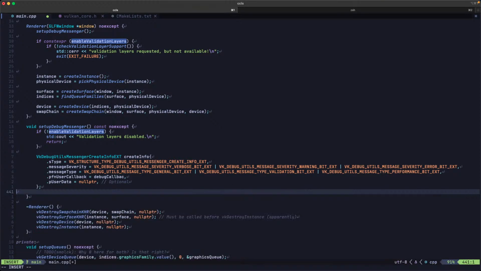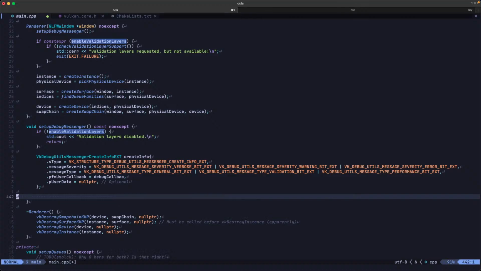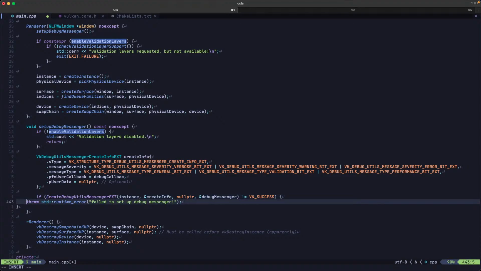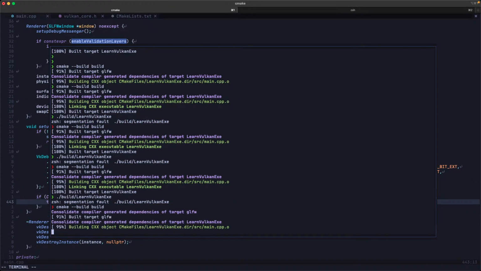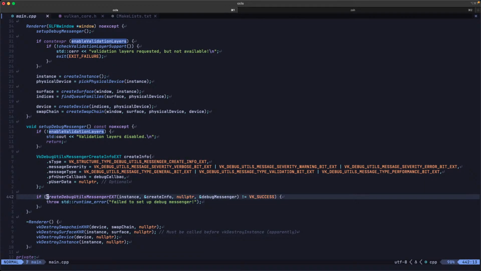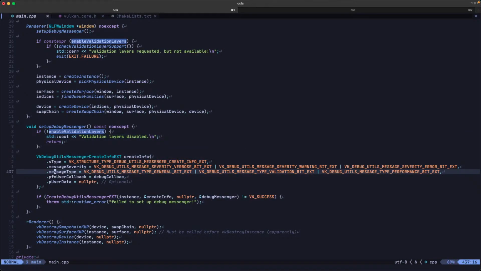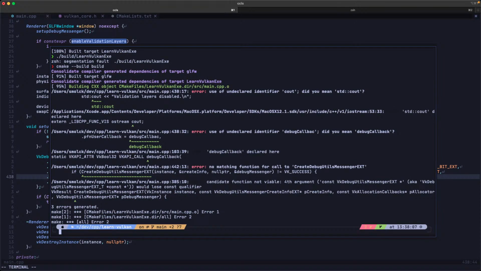So, if CreateDebugUtilsMessengerEXT. Watch this cause a seg fault. Does this build if you have no except? I feel like it wouldn't let you throw. See right there. Callback. Callback. I don't know.